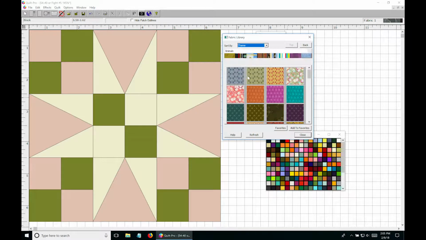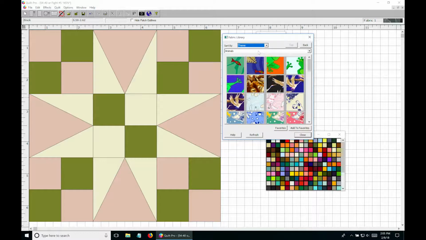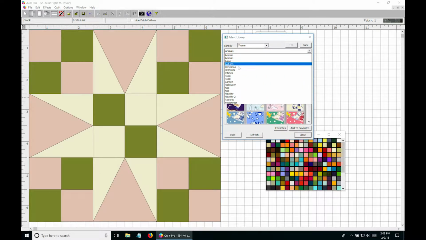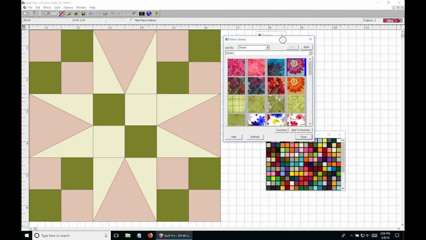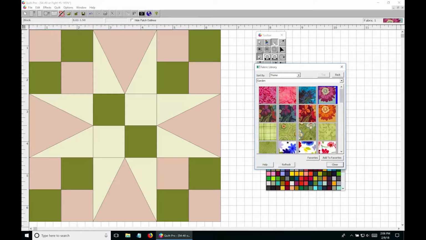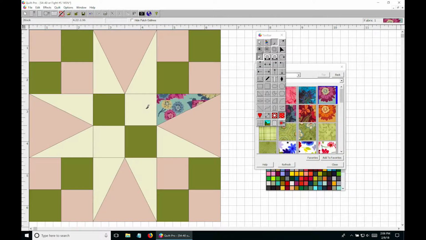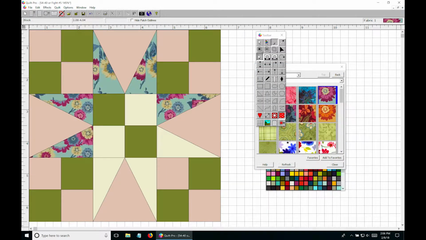They can also be sorted by theme. Then in the secondary dropdown, we'll find a list of themes. All we need to do is click on the pattern, click the paintbrush, and then click the block we want to add it to.